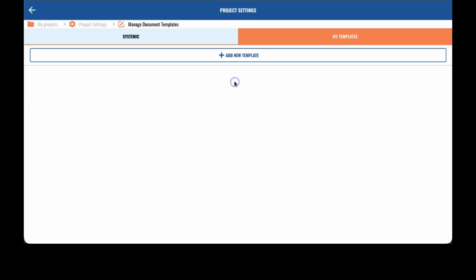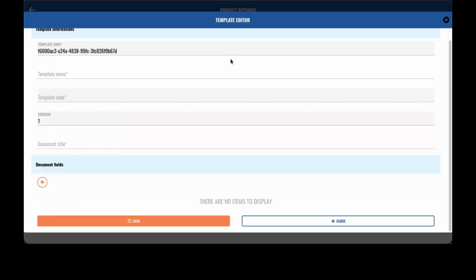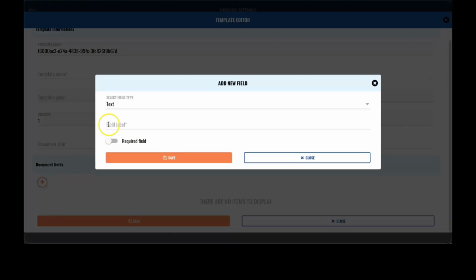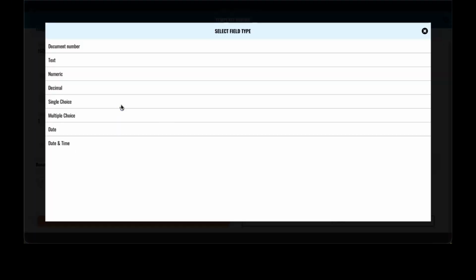In the My Templates tab, you can start creating your own template. To do this, click Add New Template. Here, you can give your template a name and add new fields. You can choose from several field types: document number, text, numeric fields, single or multiple choice lists, and date fields. I will now add a few new fields to my template.